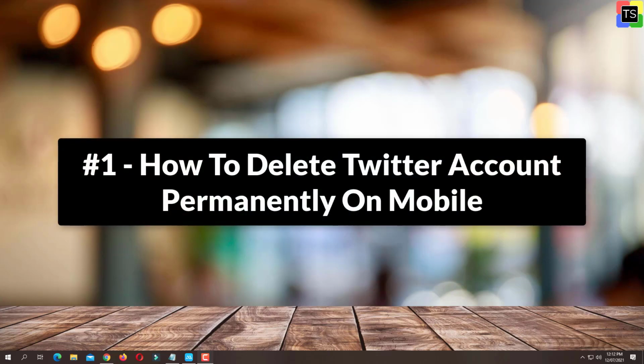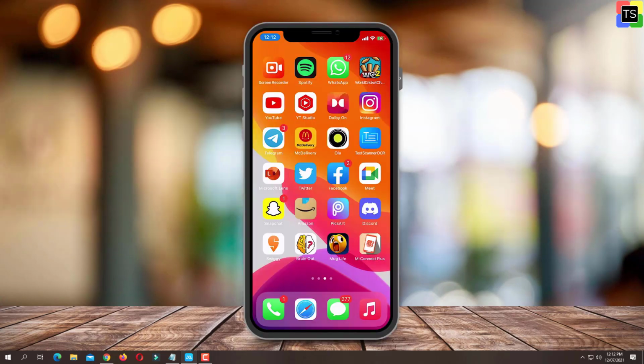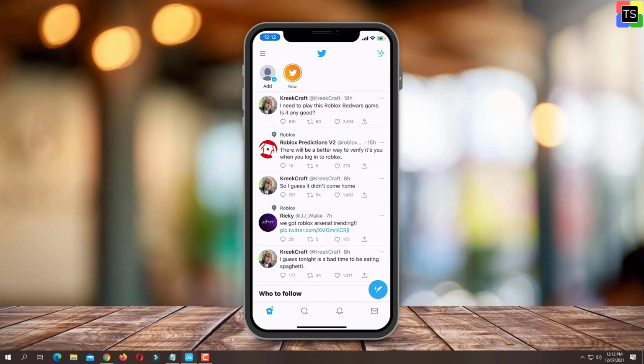First, I will show you the steps to delete the Twitter account using mobile. Open Twitter app on your mobile device. The process is almost the same for iOS and Android. Now tap on hamburger menu icon, which is horizontal 3 lines located at the top left corner.